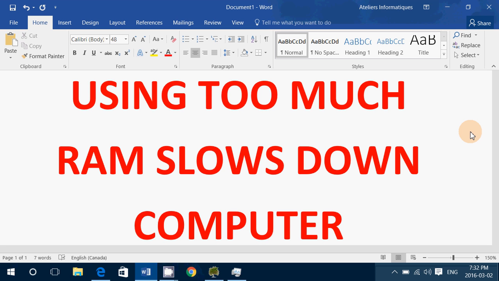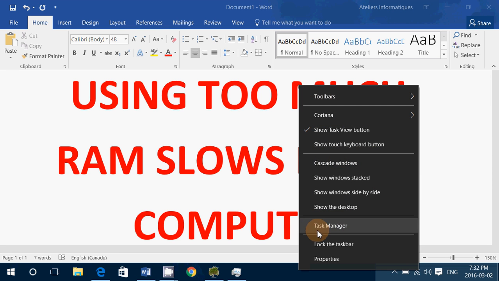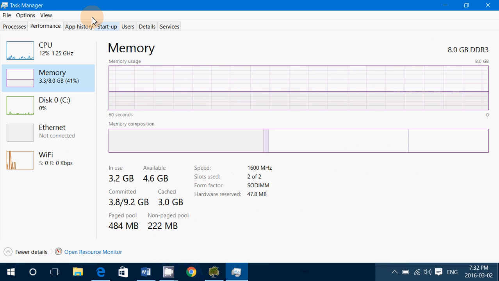Using too much RAM slows down your computer. I get this very, very often. People go to Task Manager by right-clicking and opening it, and they look at the memory usage and tell me, hey, I've got 60% or 70% of my RAM used. What can I do? I've got something wrong. Something's not working right.